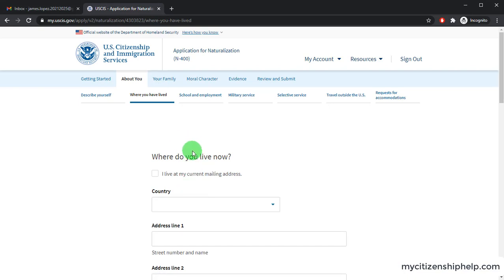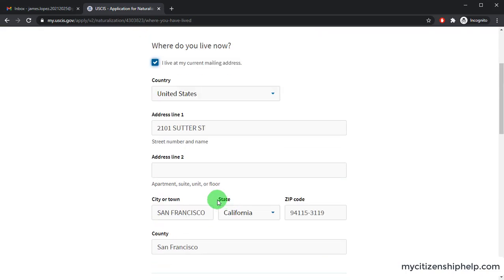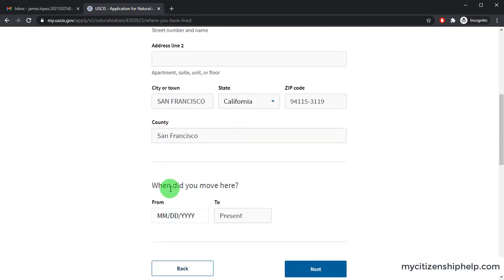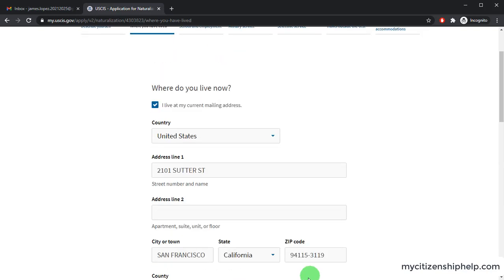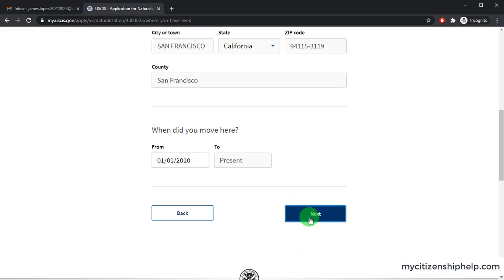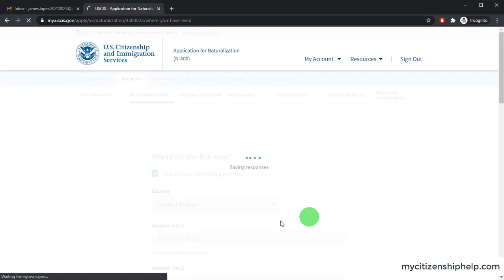Where have you lived? So this part, where do you live now? I live in my current mailing address, so it just populates the mailing address that I typed in before. So basically, U.S., San Francisco. When did you move here? I moved here 10 years ago to present, right? So I just press next. Make sure to double check everything before you press next.